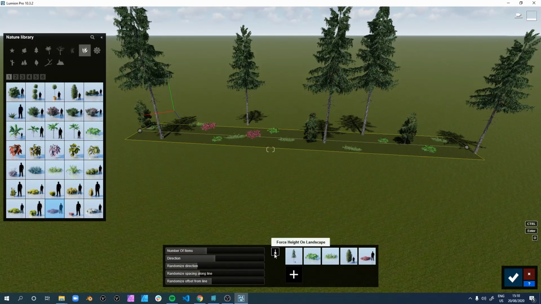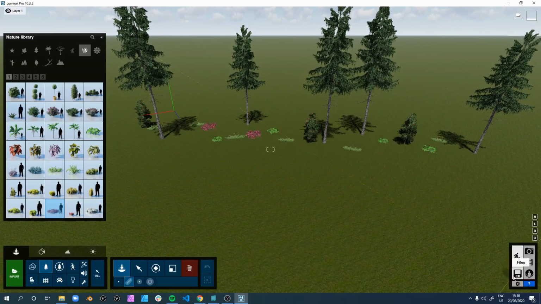We can randomize the direction, space along line, or randomize the offset from line to get exactly what we want. And if you have different heights on your map, you can click on force height on landscape, so each object gets positioned exactly where it should be on the ground. Once we're done, we click on confirm and return to our current build.